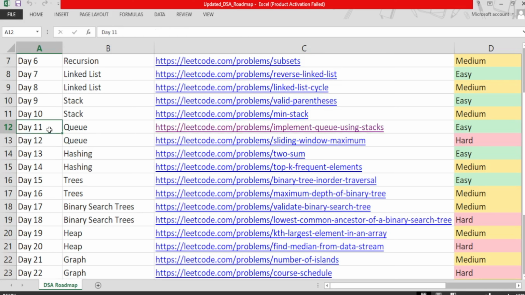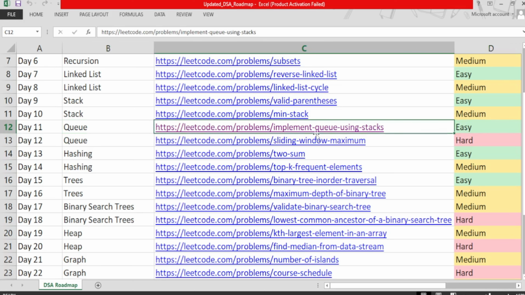So this is our day number 11, where we will solve a problem based on queue, and the level of this question is going to be easy. The name of this question is implement queue using stacks.